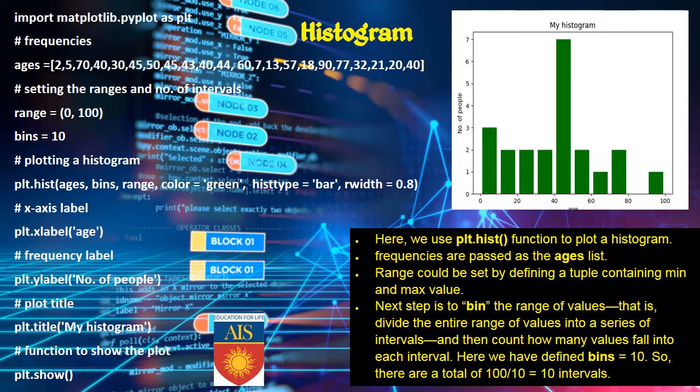Next, setting the range and number of intervals. So range equals 0, 100. That means it will start from 0 and continue up to 100. And bin is assigned as 10. Now plotting a histogram: plt.hist, age, bin, range, color green, hist type bar, rwidth 0.8. This hist type can be changed to column also.